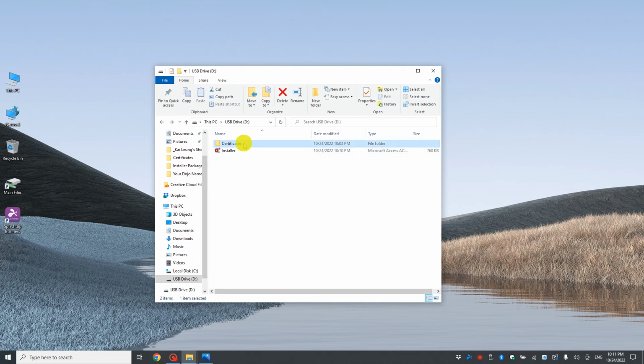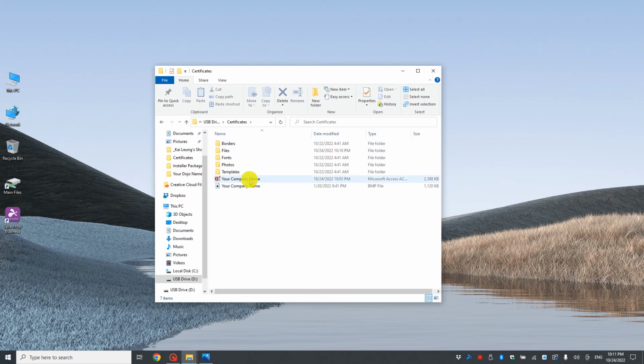So in this folder called Certificates, I have the Access database file, a bitmap that will act as a splash screen instead of the default Microsoft Access splash screen. In the files folder, I have the backend file, which this gets linked to, and these folders are all other files that the database uses using links or paths.